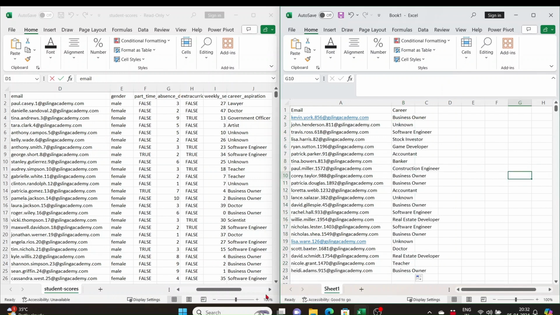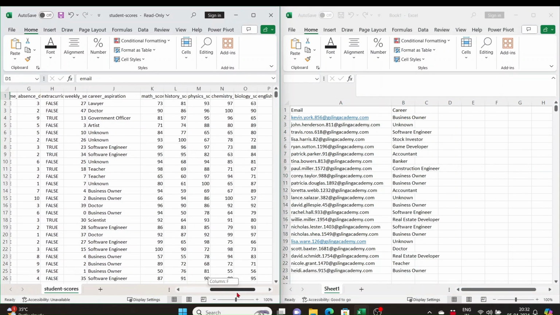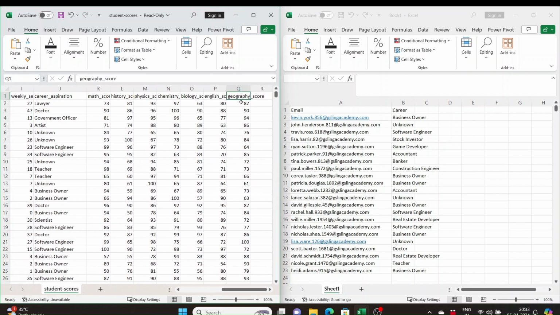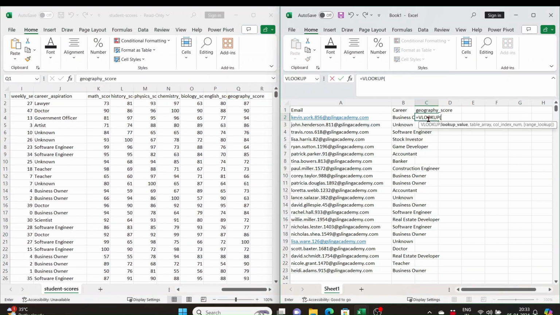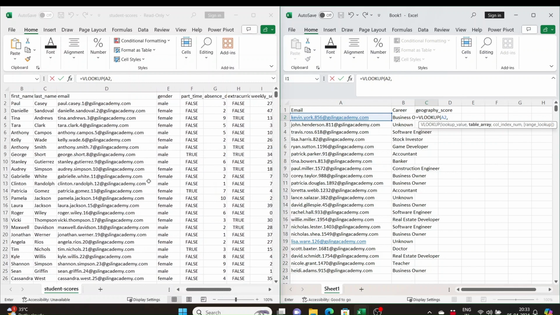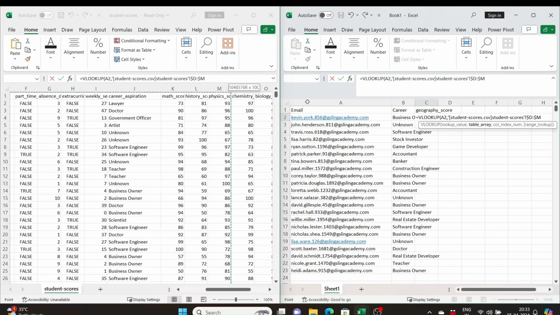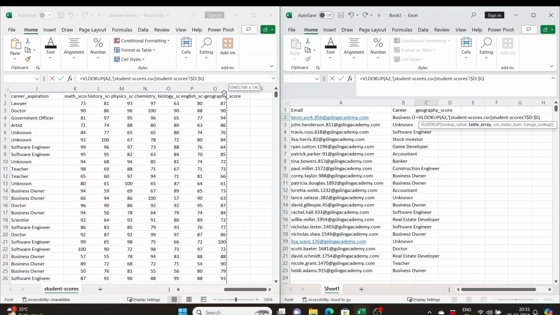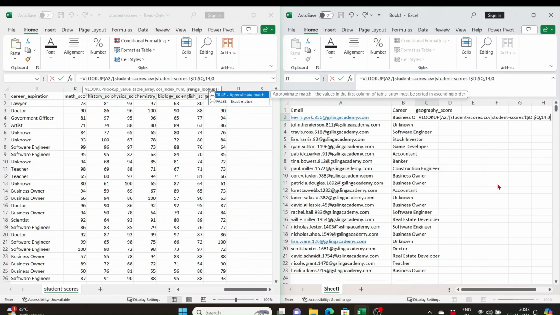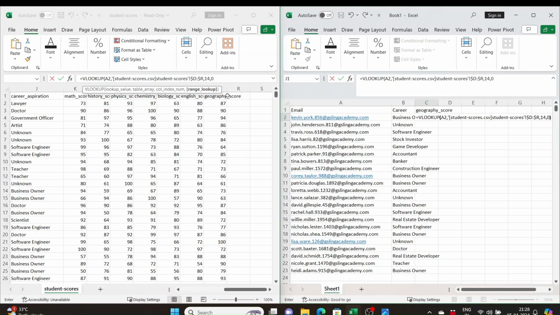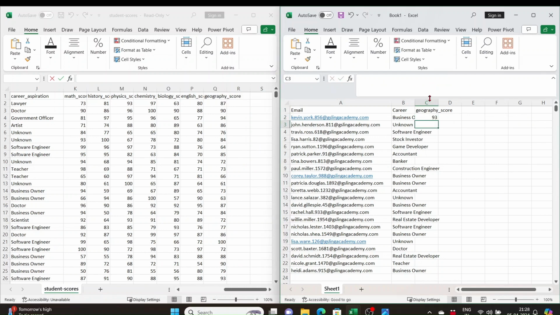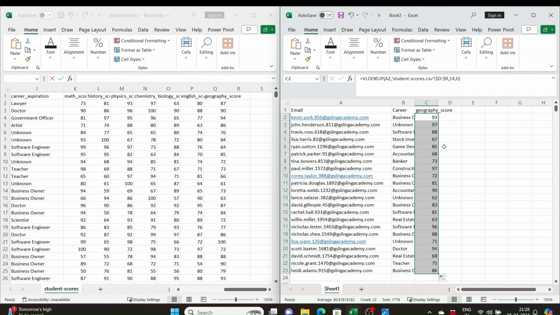Let's try another example using VLOOKUP to fetch the marks of geography score, which is the last column in the students table. We will follow the syntax like earlier. First, enter the lookup value cell reference. Second, select the table starting with the email column and all the way till the geography marks column, which is the 14th column in the selection. Then enter 14 and enter 0 or false for exact match. Thus we could fetch the career aspiration and geography marks from another table using the VLOOKUP function.